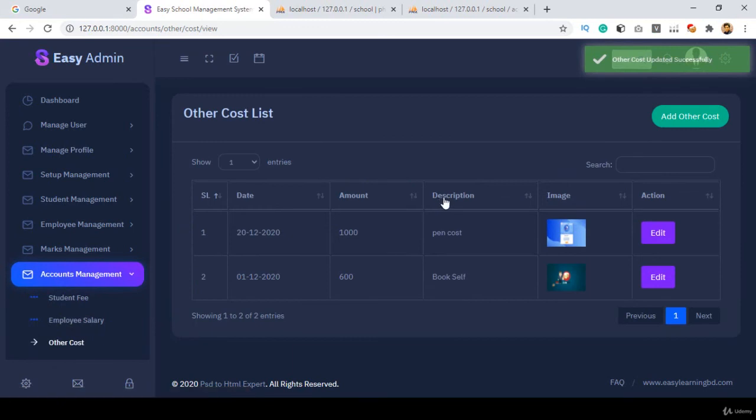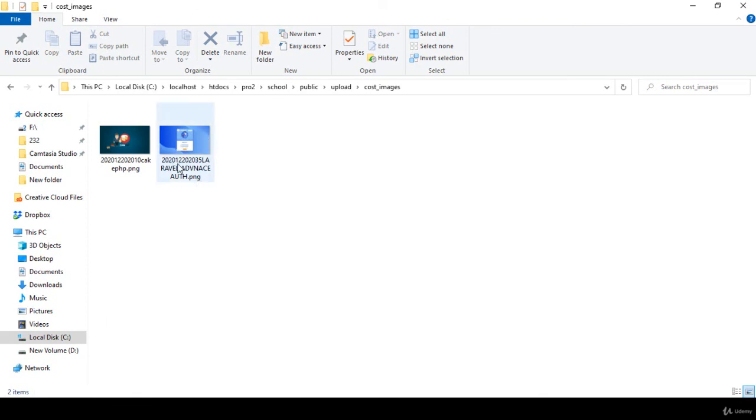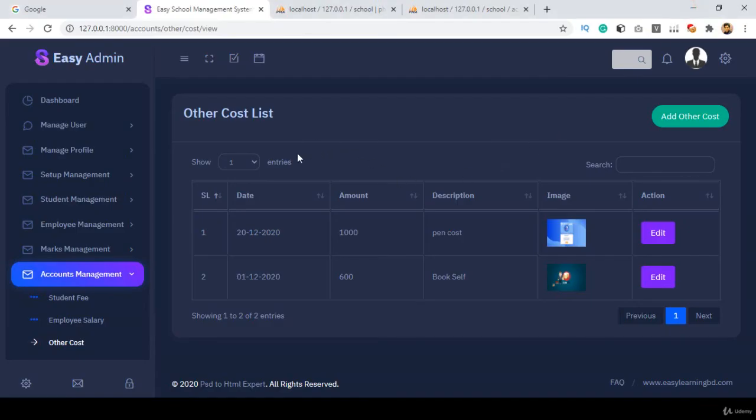Yes, you can see it's now perfectly updated. That means other cost updated successfully. Our date is now updated, our amount is now updated, our description is now updated, and the image is also updated. And now I want to check that image portion, because it should replace our old one. You can see there are two images. That means it automatically replaced our previous one, and then there is our new one. That means we can successfully complete our other cost option, right friends?